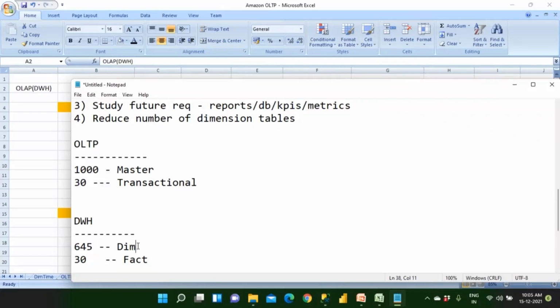The same technique is used in data warehousing also. Even though you have 1,000 master tables in OLTP, all the data you have to organize in a smaller number of tables. The problem is that if you have more and more tables, you will have more and more joins. So a lot of issues are going to come.